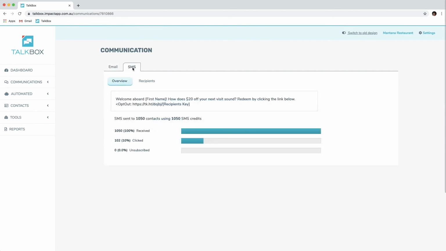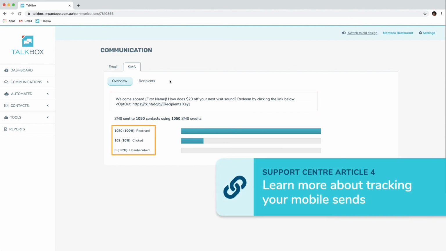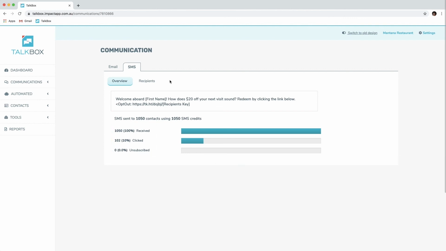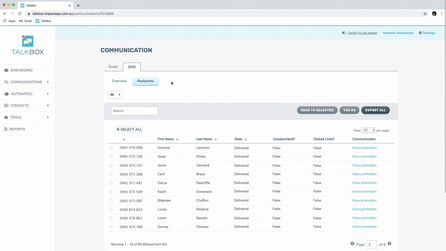SMS reporting gives similar insights as email reporting. The Overview shows the text of your message as well as the metrics received, clicked, and unsubscribed. Clicked only applies if you have a TalkBox flyer link within your message. The Recipients tab shows details for each contact, and you can tag and group contacts the same way as with email reporting. Under the State heading, you can see whether an SMS was delivered or was undeliverable.